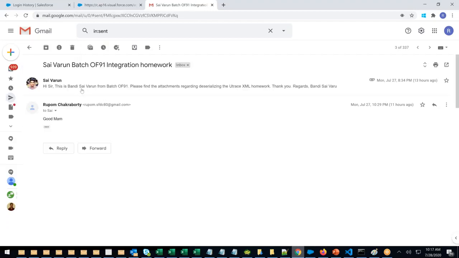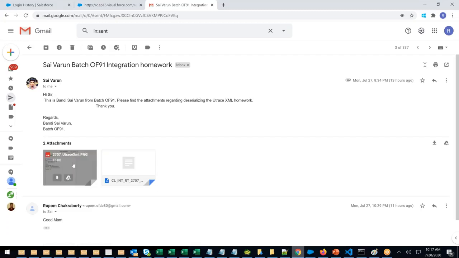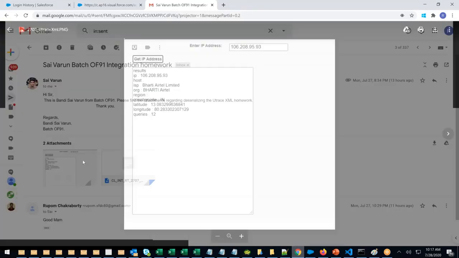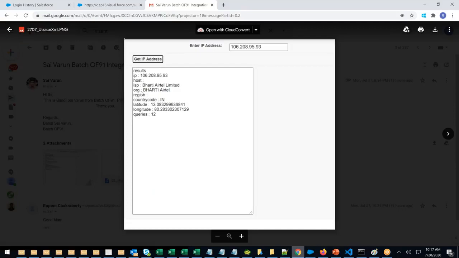For Varun also, do me a favor, because Varun also did the same thing and got the result formatted. See, result, IP address, host. Now I have muted everyone. So Varun also did the homework. He also formatted the text. No XML. See, the output is not XML. It's coming in a very different form. Perfectly fine. This is what I expected.